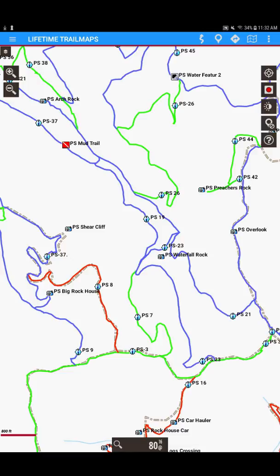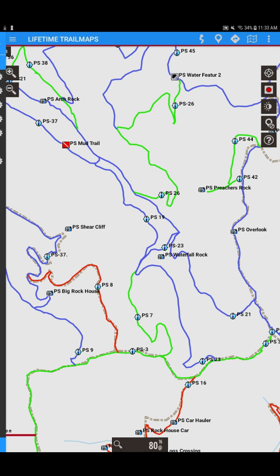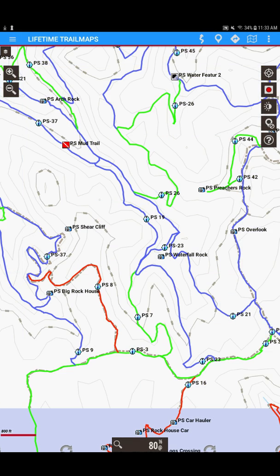But what we're going to do is go to the upper left hand corner to the 3 horizontal bars. We're going to go down to Mapsforge Themes, and we're going to click on Elevate. It's going to re-render our maps with our elevation lines. And as you can see, those indicate different heights of the terrain. So that has got you covered as far as the new app update and installing your terrain lines.